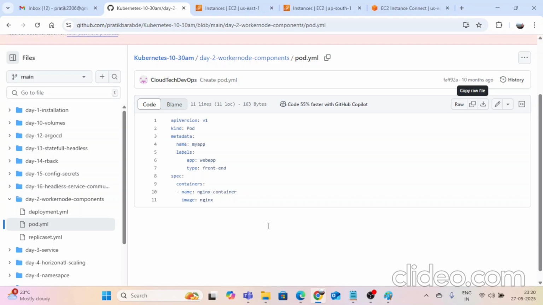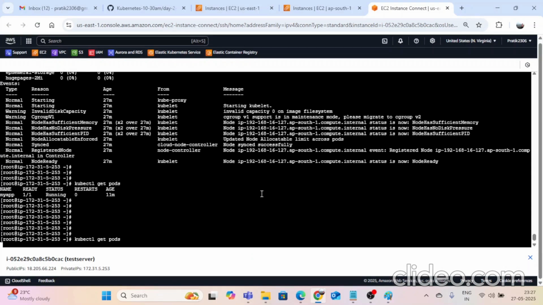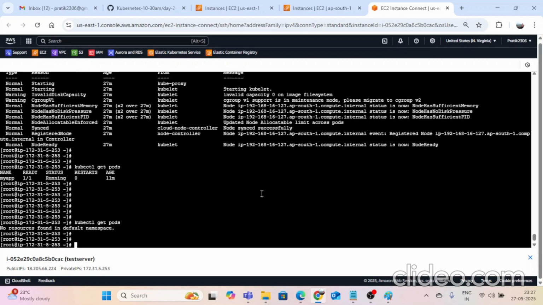Okay, so this is our replica set. This is get pods. So already this pod is running. I think we have deleted that file, no? Okay, no worries.